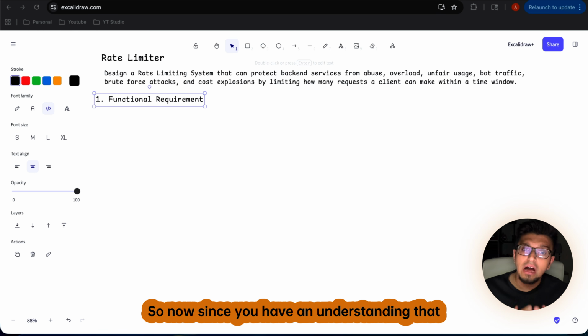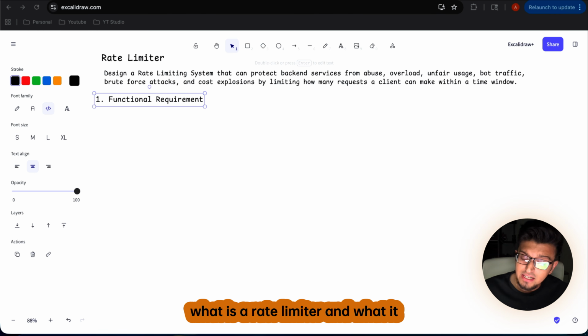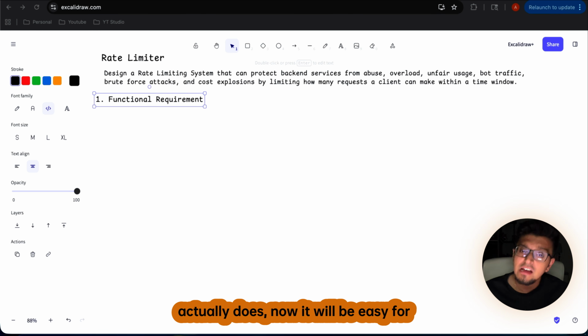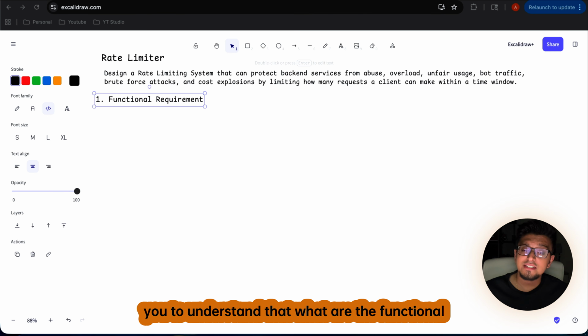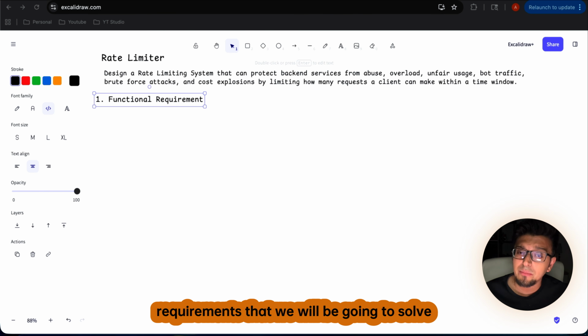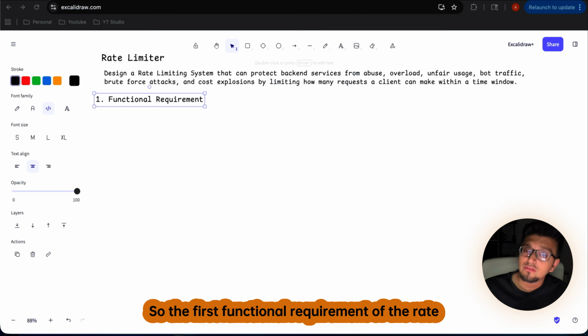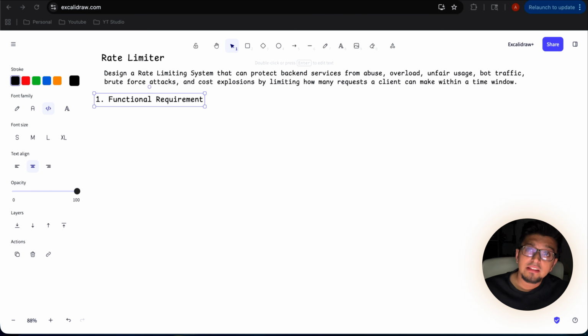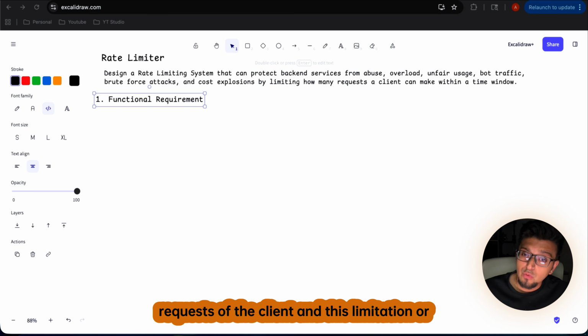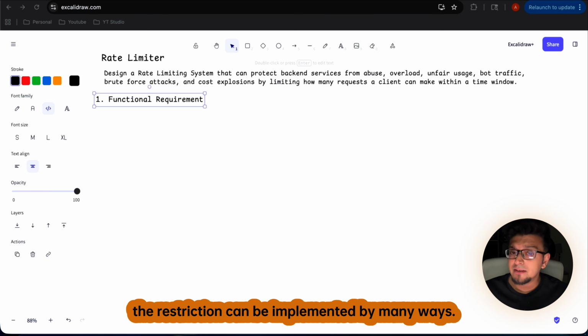Now, since you have an understanding of what a rate limiter is and what it does, it will be easy for you to understand the functional requirements we are going to solve here. The first functional requirement of the rate limiter is very straightforward: we should limit the number of requests of the client. And this restriction can be implemented in many ways.